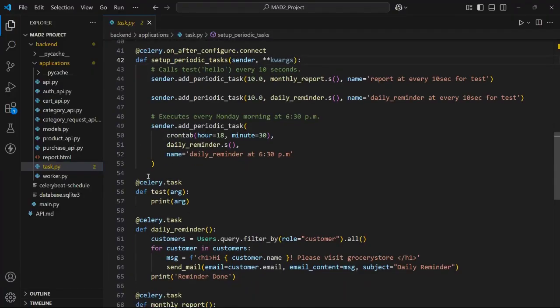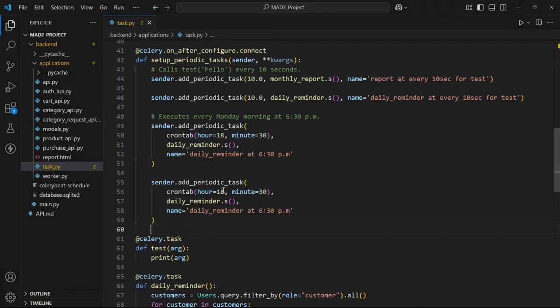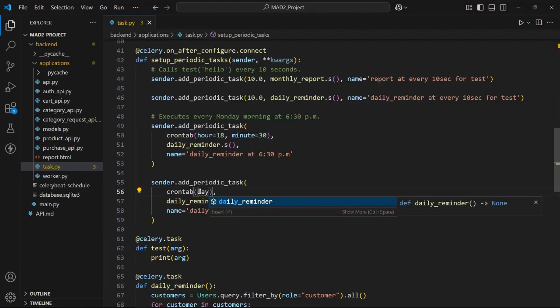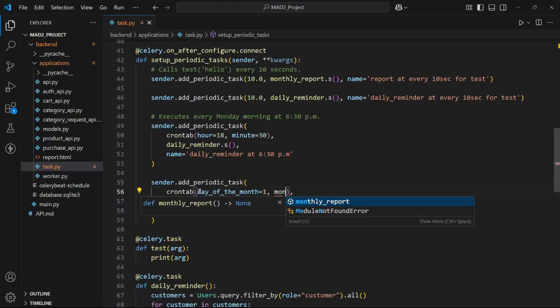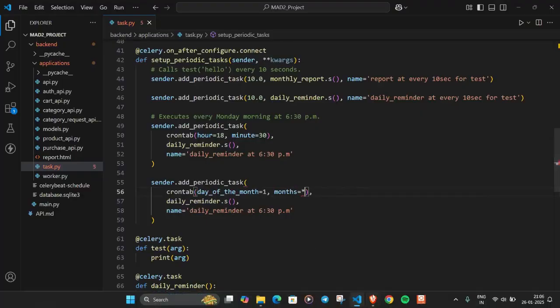So this is for daily reminder. Let's complete this for the monthly report also. Here we don't need hour and minute. We will say day of the month equal to 1 and months will be star I think. Okay, let me check the syntax.